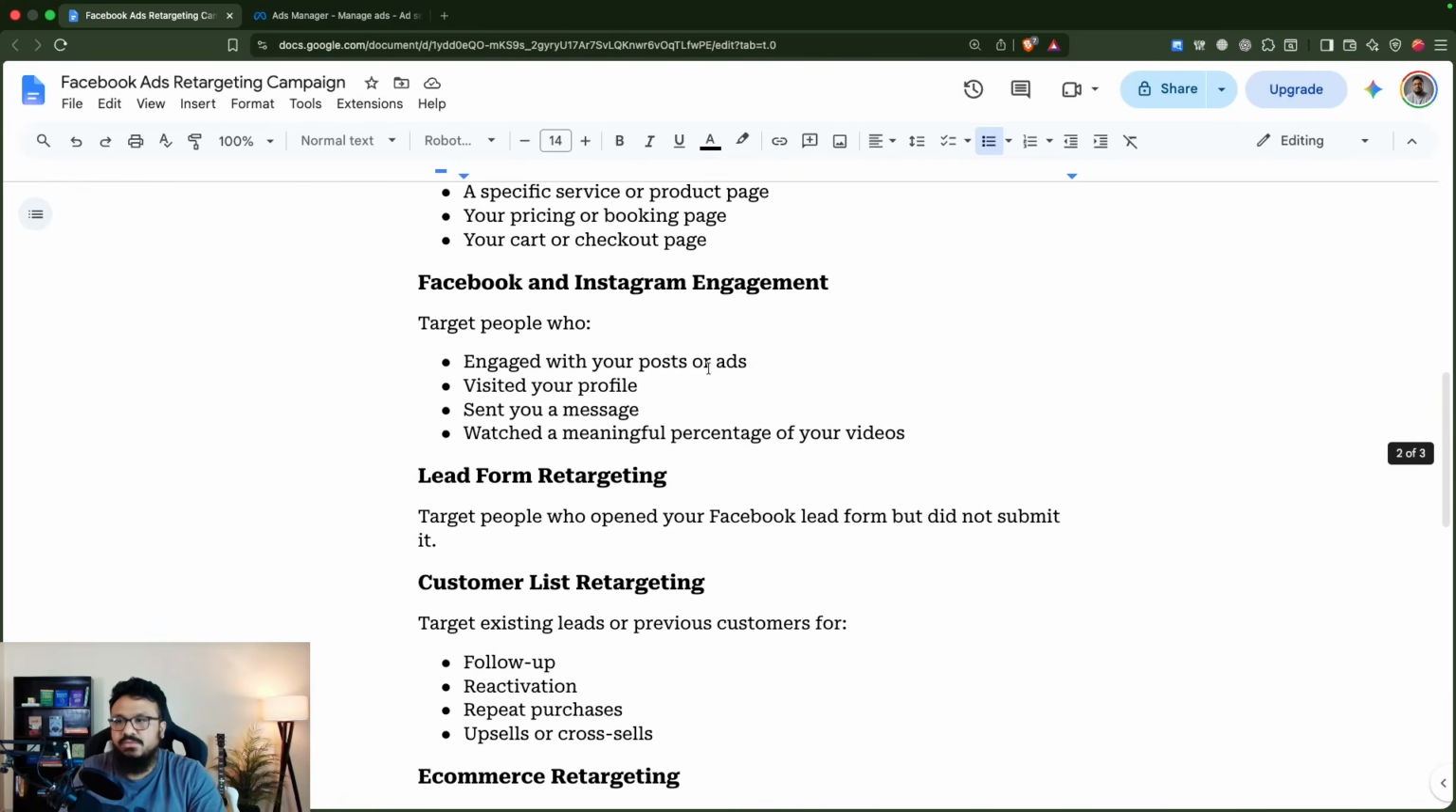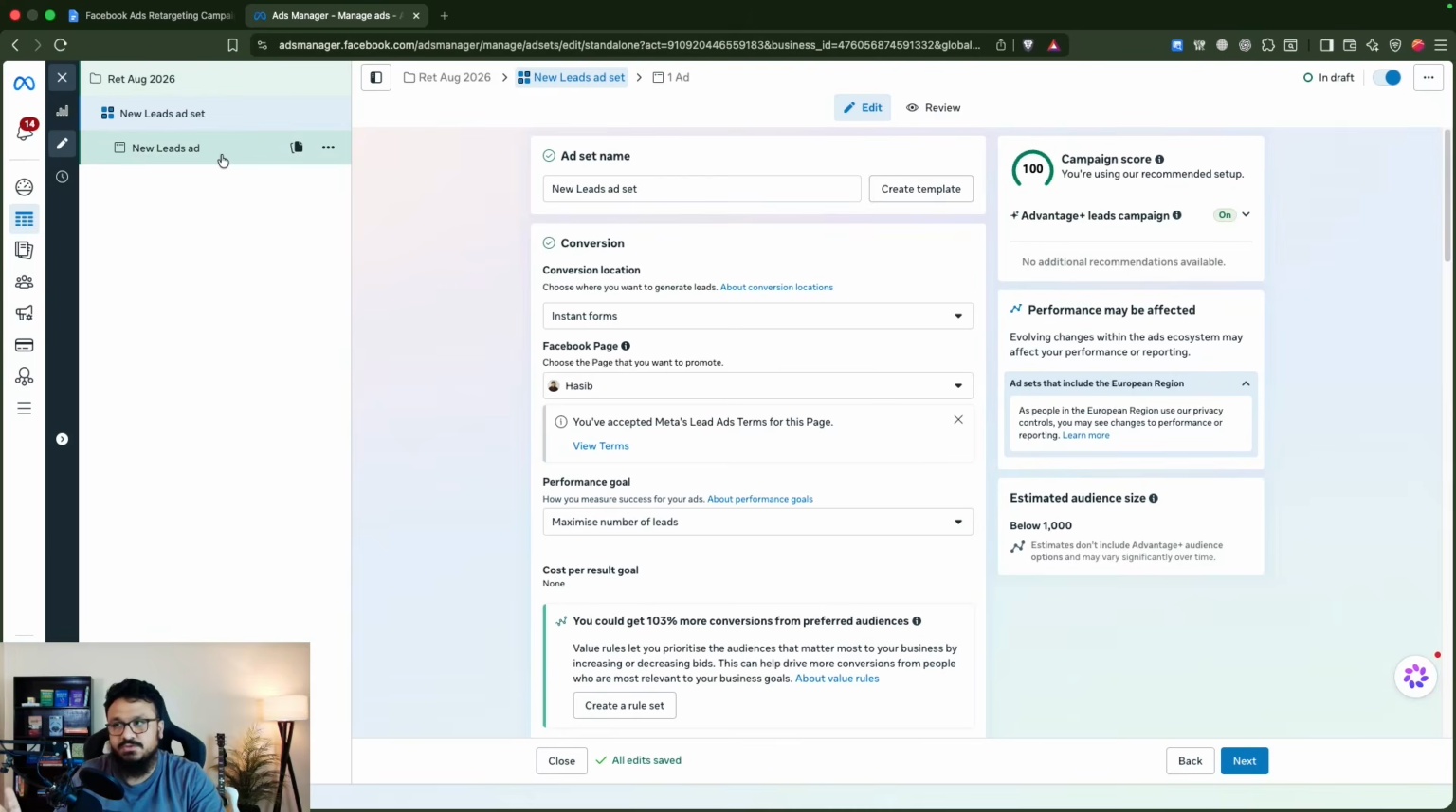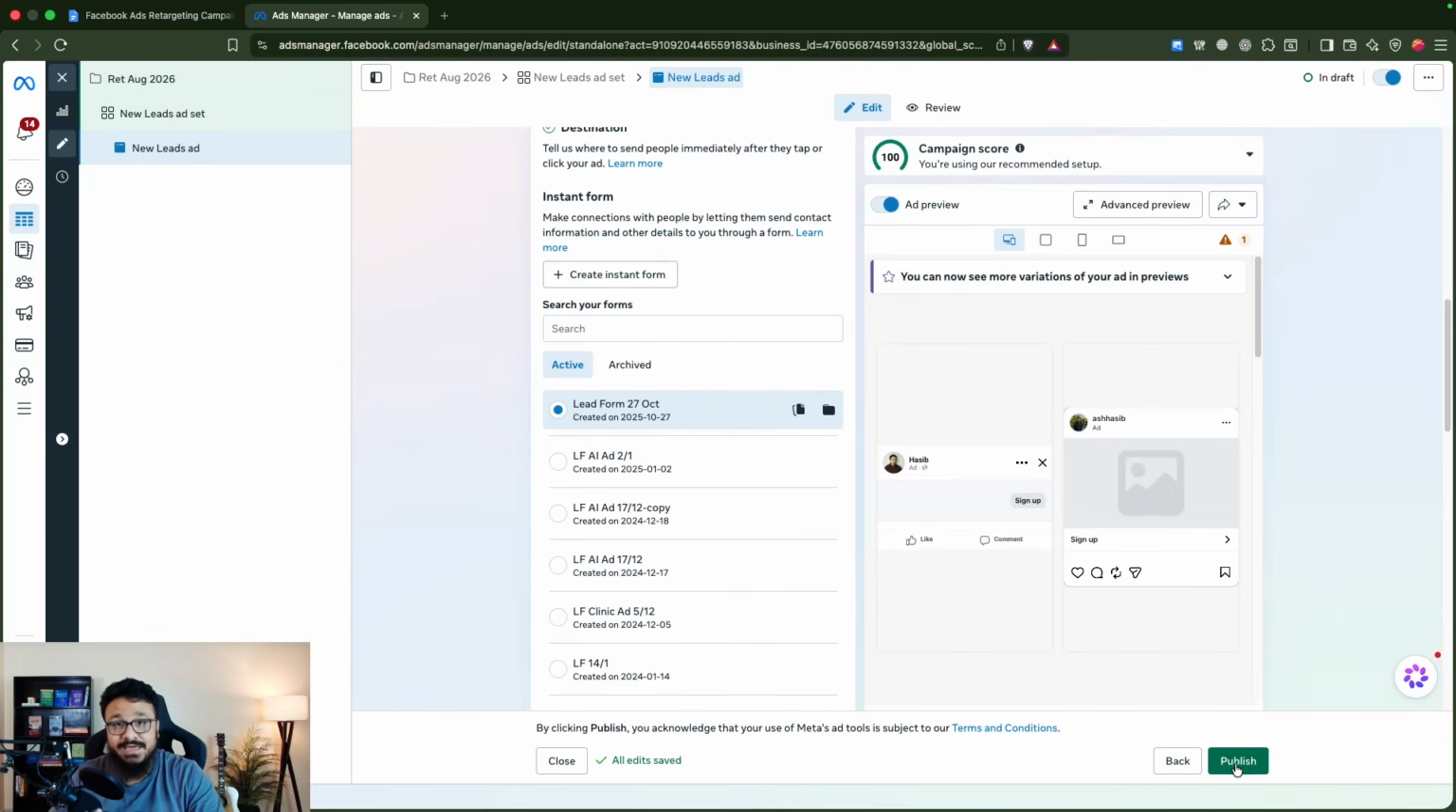So this is how we usually design our retargeting campaigns, and I've already shown you how we create the campaigns. So once everything's done here, just hit publish and the campaign will be published. Just need to analyze it and optimize it further.